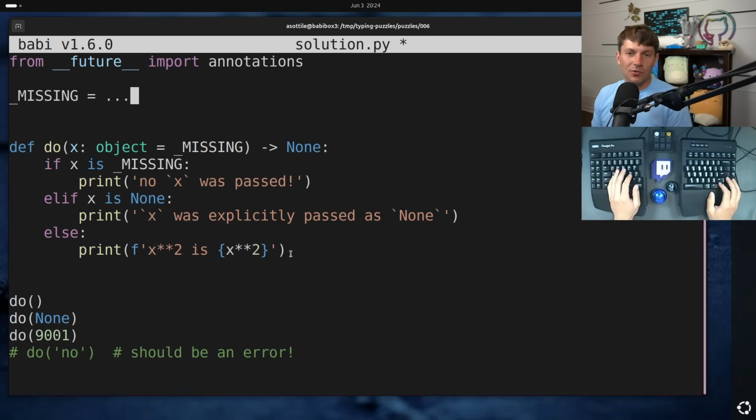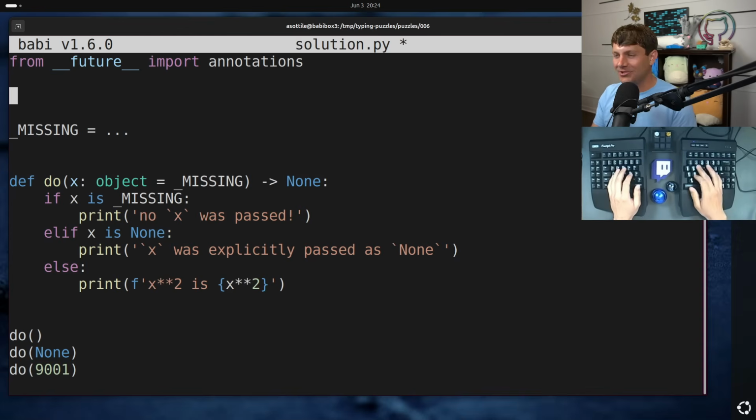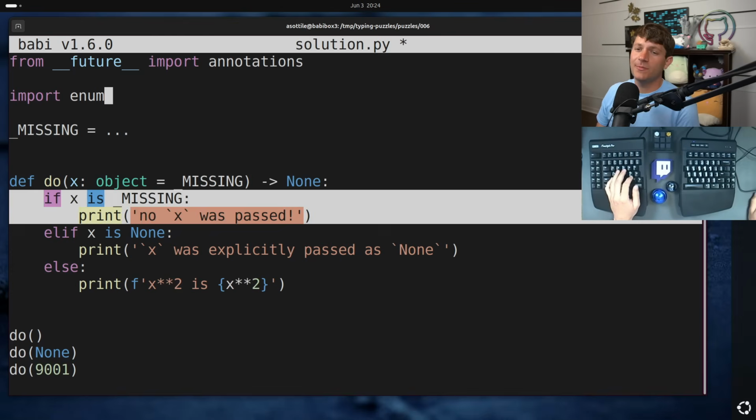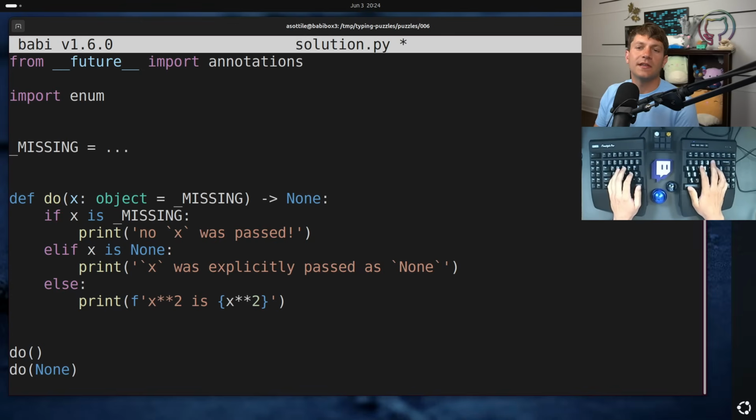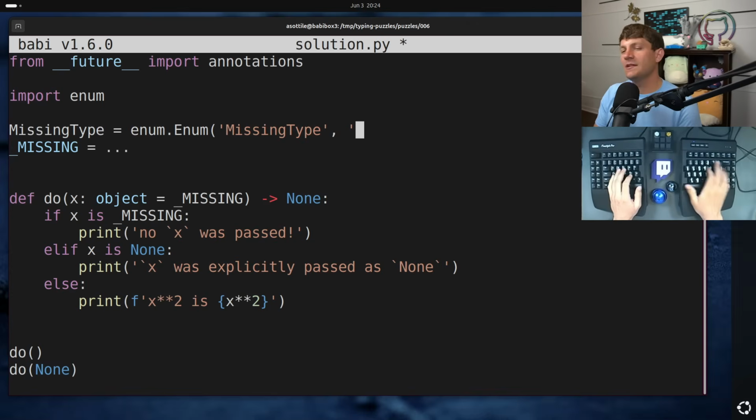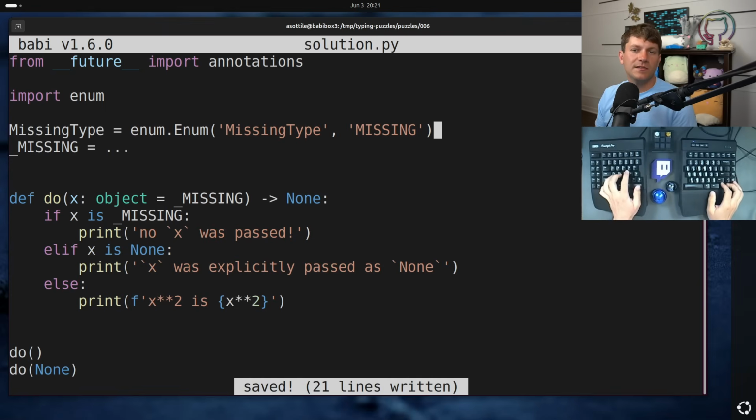And one way in the type system is to define another type, especially using an enum. Enums are one of the things that mypy knows how to narrow via identity, and we can build our own missing type here. So let's say MissingType = enum.Enum("MissingType"). Yes, they are stringly typed, which is just the way things go.